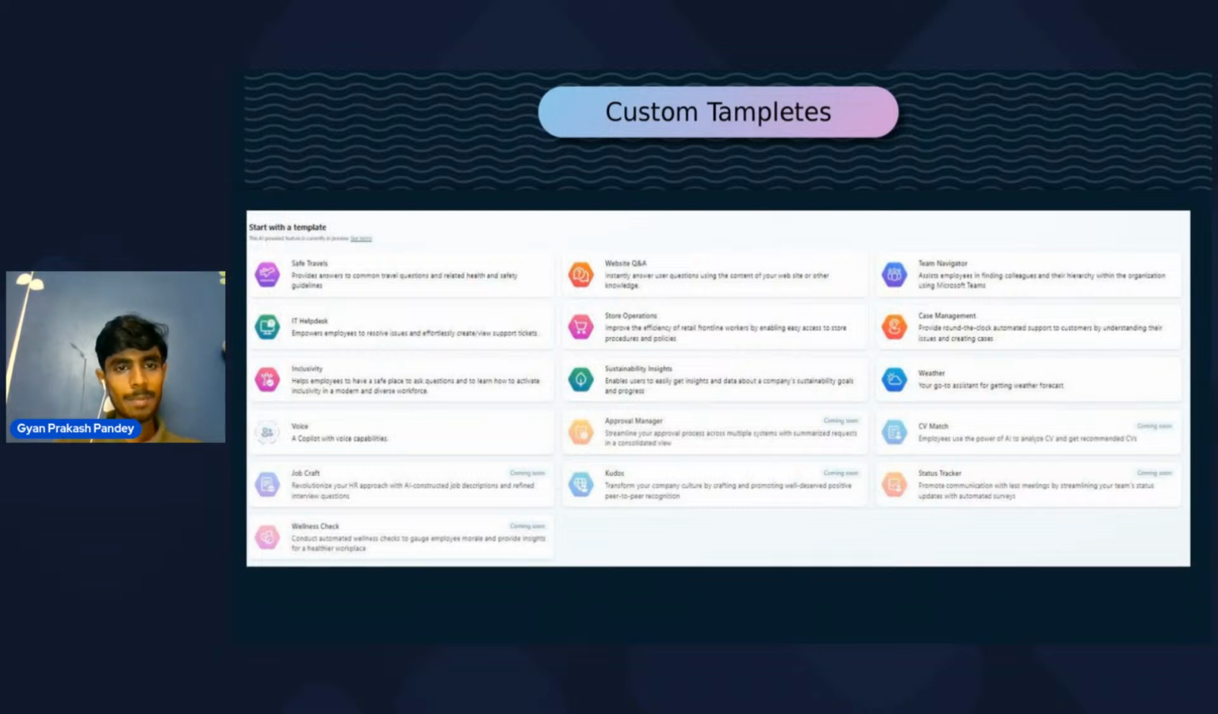So by using a Copilot custom template, you can create your copilots in minutes. When you are designing your copilot for the first time, and signing in to the Copilot Studio website, it may take 30 to 40 minutes for your first copilot, and after that you can generate every copilot in 2 to 3 minutes.